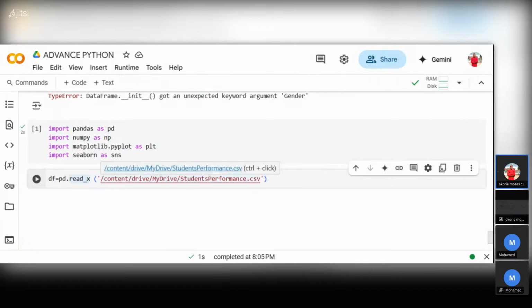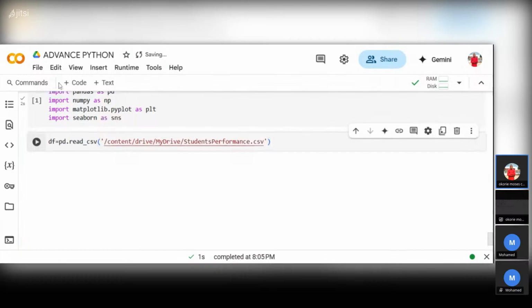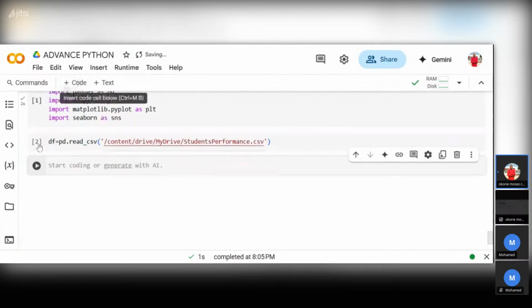Okay, I'm coming. I will create another tab so that I will not make mistakes. So I'm going to do it like this: df is equal to pd.